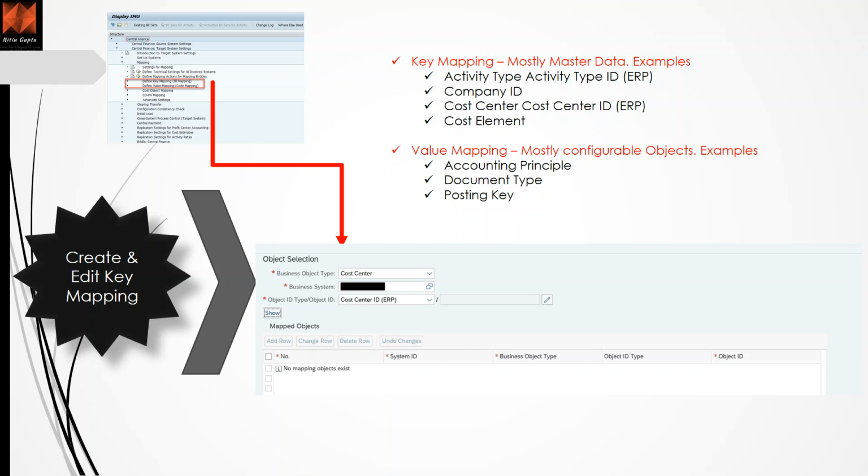You click on add row, or if it is existing you can click on the pencil button and say edit. The moment you say add row, it will ask for the cost center number of the source, the cost center number of the target, the object ID, and also the system ID. You provide these and simply save it, and the moment you save it, the mapping will be visible.